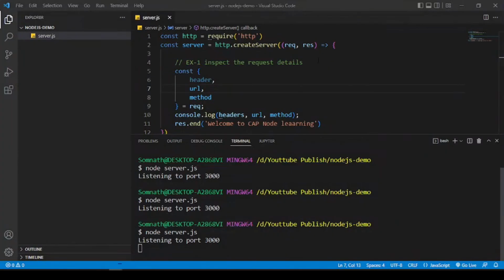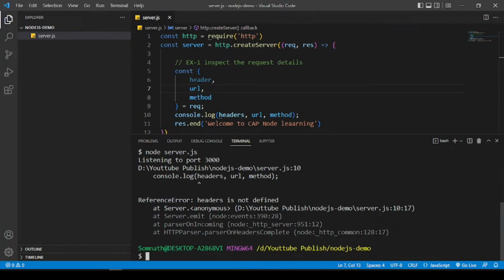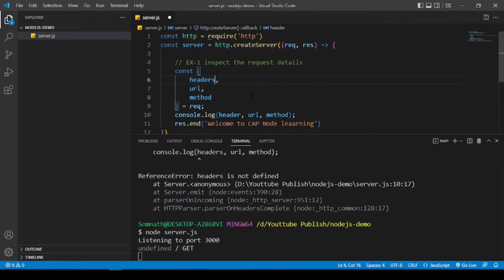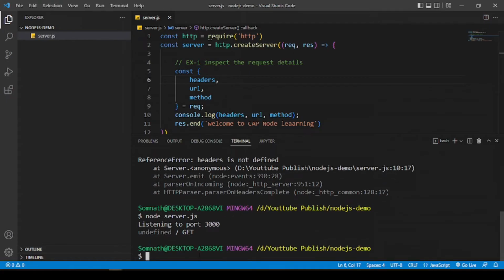something wrong, because headers is not defined. It should be headers, not header. It should be headers again. So let's save it, because that's why I got the undefined, but it's boring. I have to restart again, right? Can I do something without restarting the server each time?